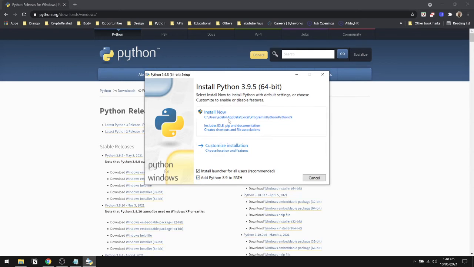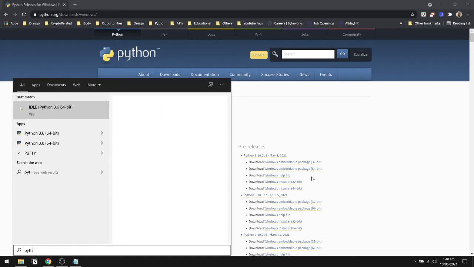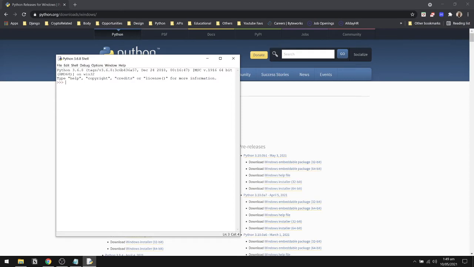Because I already have Python, I wouldn't be installing. I'll just show you how it works, but then I'll cancel it. By the time that it's done, you should have this called IDLE. I think IDLE stands for Integrated Development Learning Environment, and this is like a compiler. I currently have Python 3.8 and Python 3.6, but I use 3.6 mostly. So this is where you'll be doing most of your coding, in the IDLE.